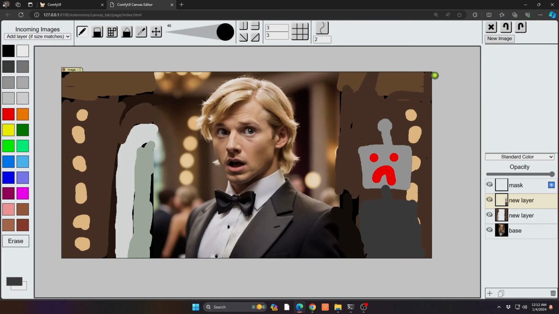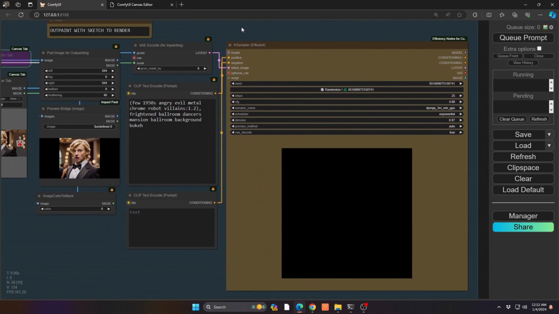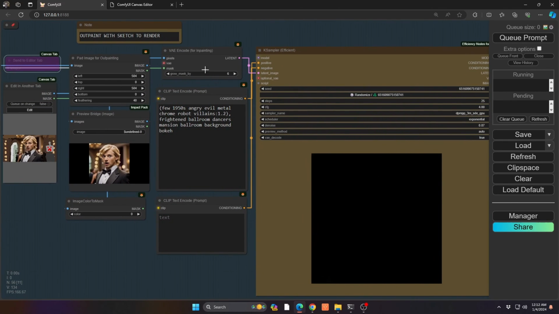image. We want to, of course, select the area just to make sure that it is fully selected. When we come back to our tab, you can see all of our sketches have been added here. I've added the prompt to have our Chrome robot here. All is good. The one thing to keep in mind is that you always want to make sure you're hooking up your canvas, taking your image to the VAE Encode for Inpainting, and then we're going to take the latent and put that into the sampler.